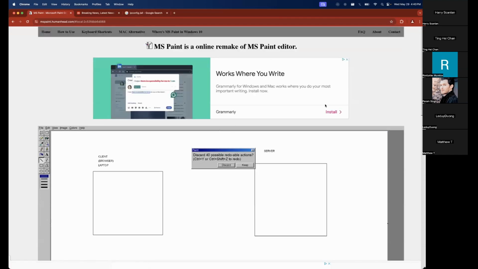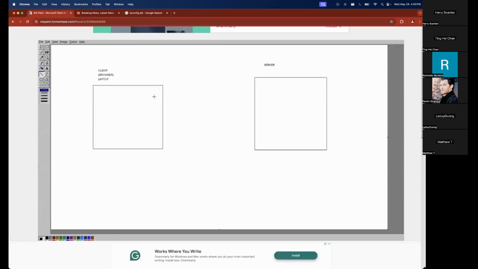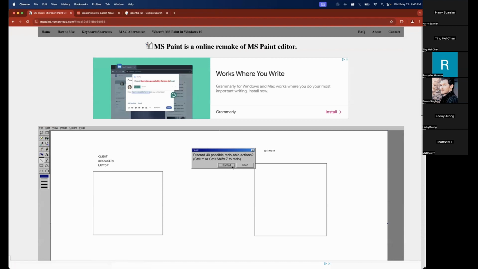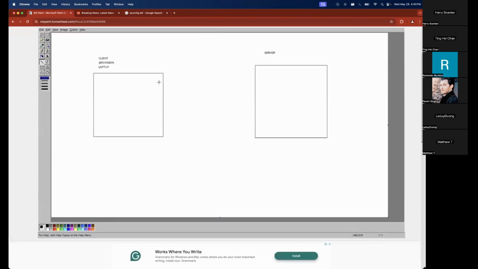Oh, shoot. Not that. There. Why is it doing that? Great. So this line right here.